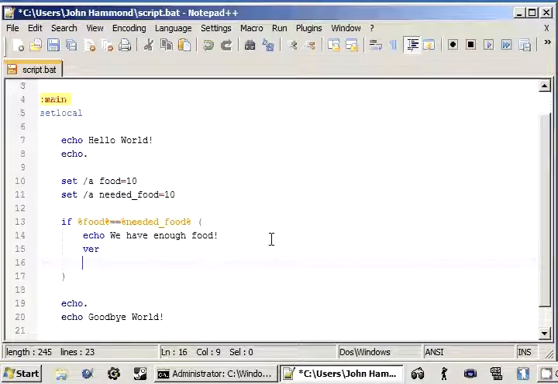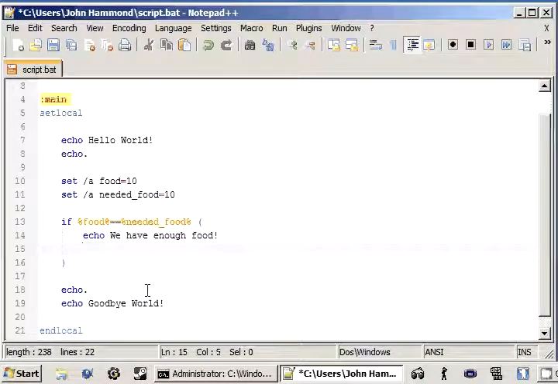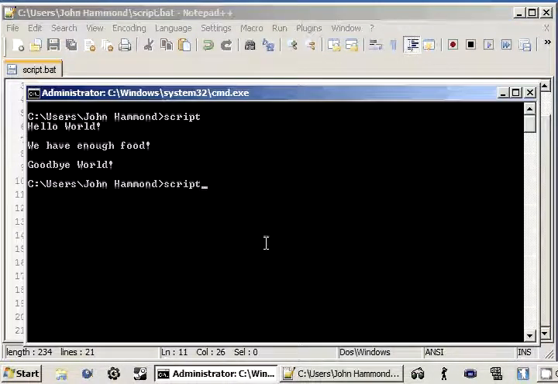Now we can put as many of these commands as we'd like, dir, cls, pause, all of this, but as long as it's inside this little body, the code body that we set up here for the if statement, it'll run it. So what if we had something else though? What if the food was not equal to the needed food? So what if we change needed food to be, how about 20? Let's see what happens. We can run script, hello world, and goodbye world.